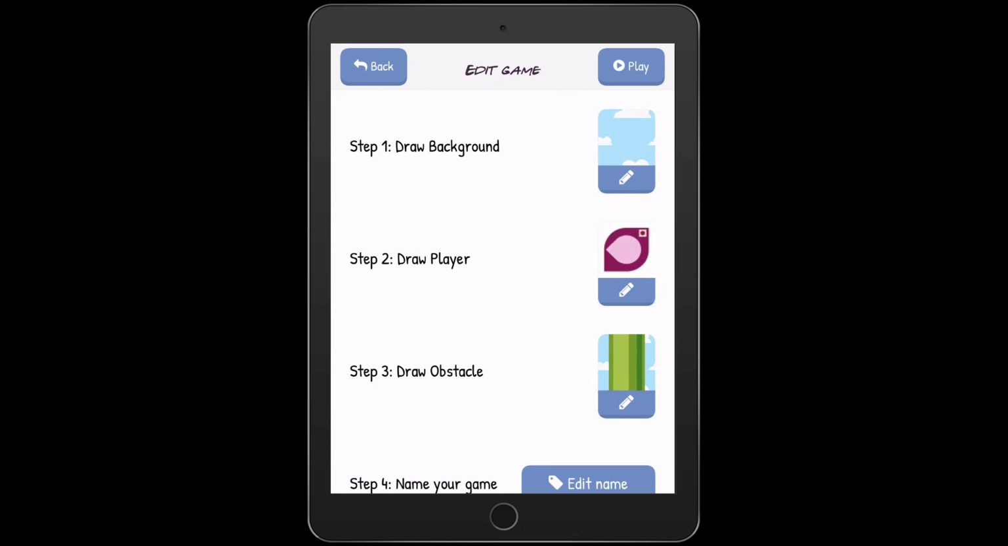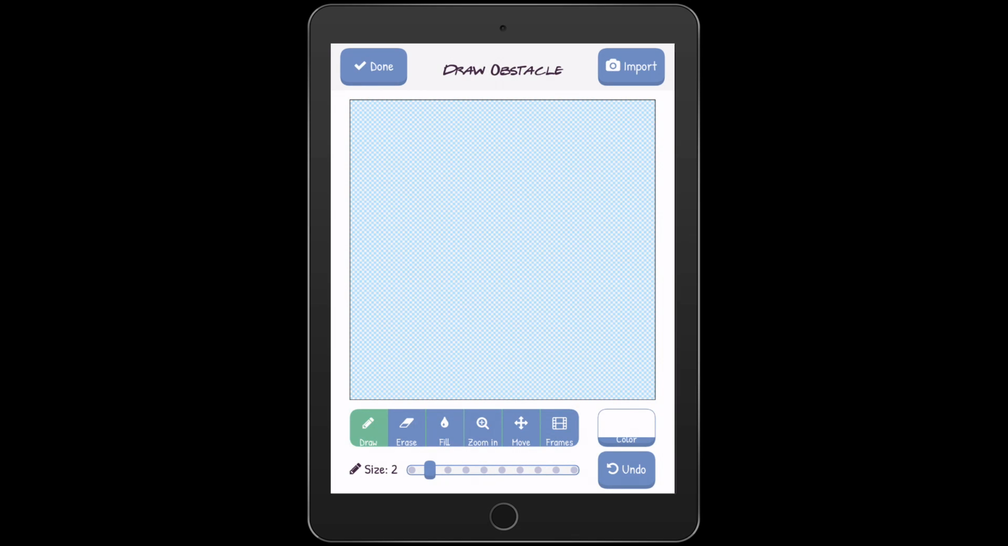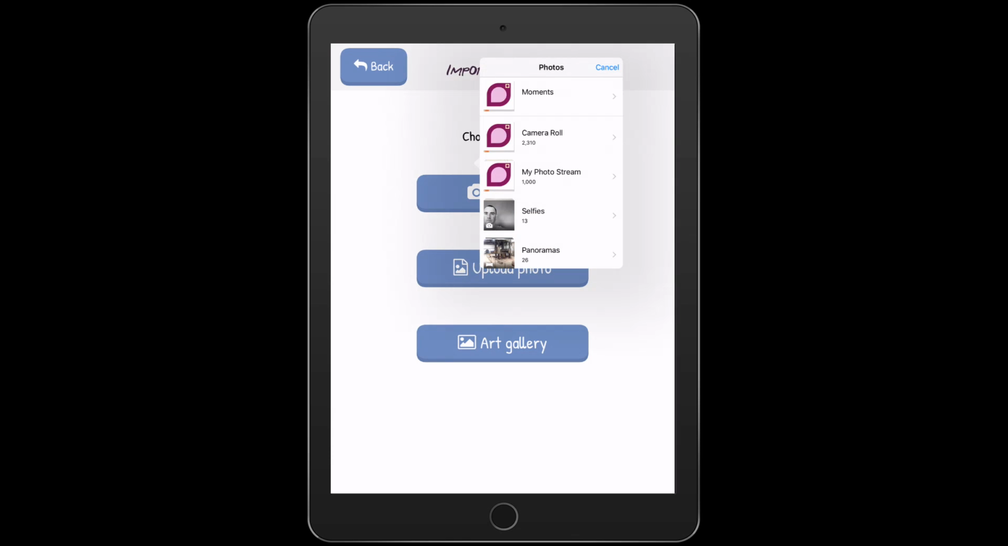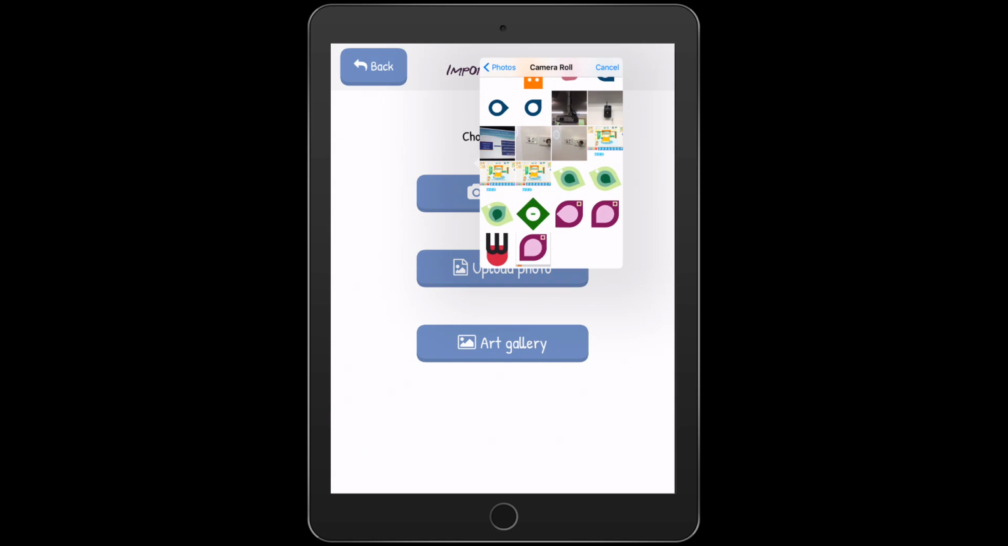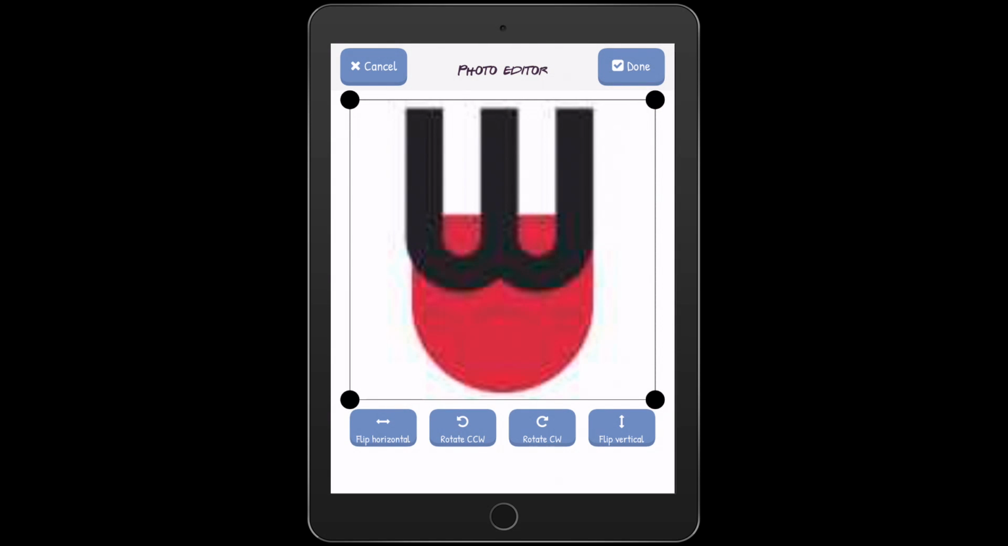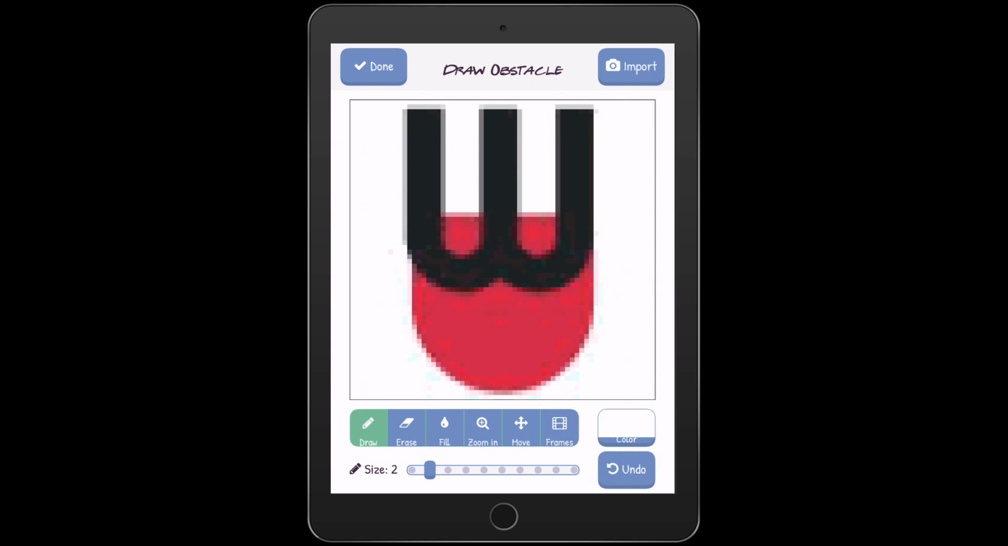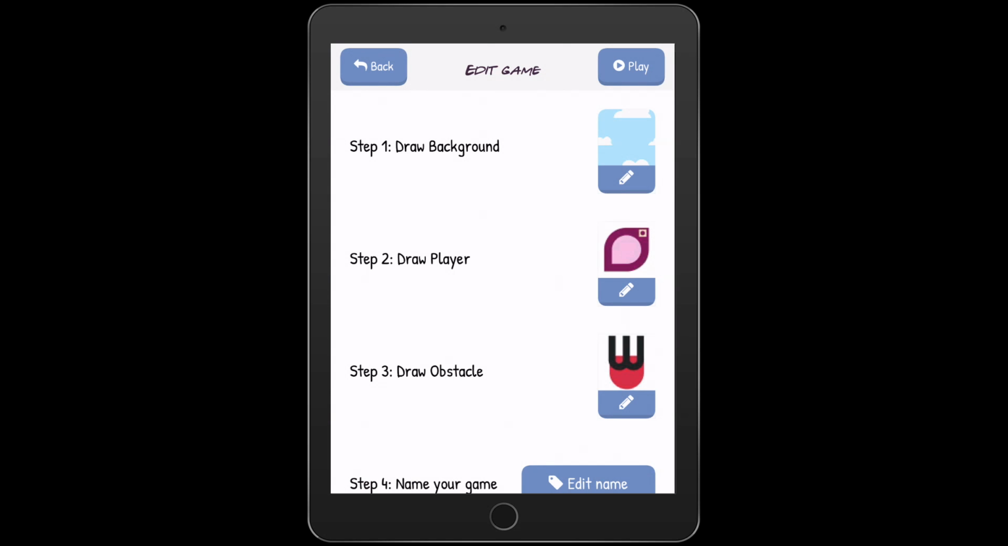Next, we're going to draw the obstacle. At the moment, it's kind of like the Flappy Bird obstacle, but we're going to import that image that we used in the Assembly app, which is this graphic here, and we'll press done. We could rotate that, we could flip it slightly, but we'll just press done there, and we'll press done again. And you can see there that we've got the structure and the fundamentals of the graphics that we need for our digital game. So let's play it and see what it looks like.